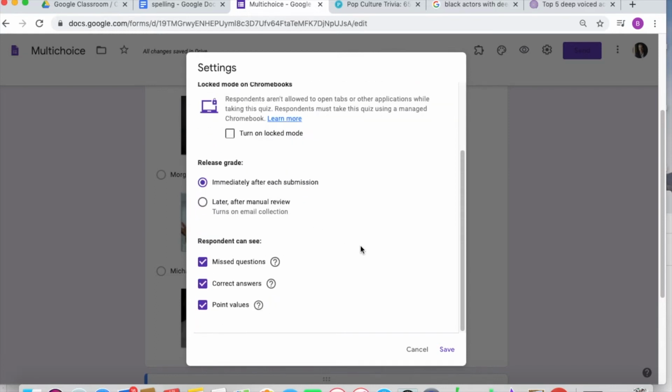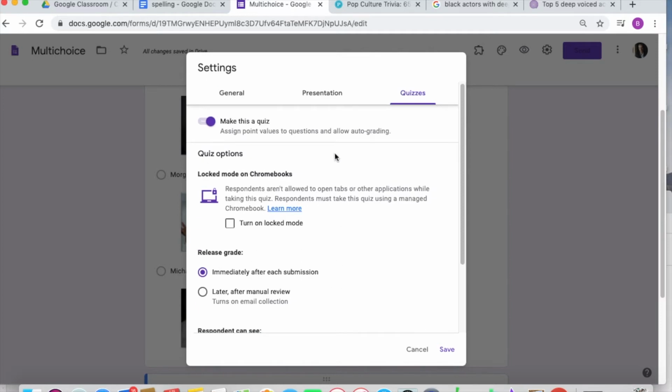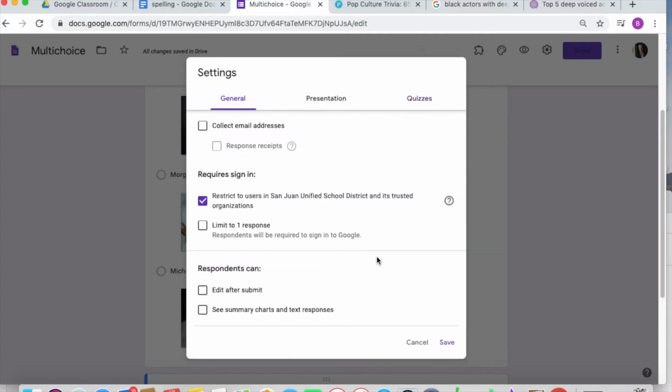Now, I'm going to go over all these little icons below. These are auto-filled, sort of like a default. I like to uncheck the correct answers. I don't want them to see the correct answers after they've taken it. I have a key that tells them the answer that I like to write in, and I'll show you how to do that. We want to limit things to one response, and we don't want to let them edit this after they've submitted it. I want them to take it once.